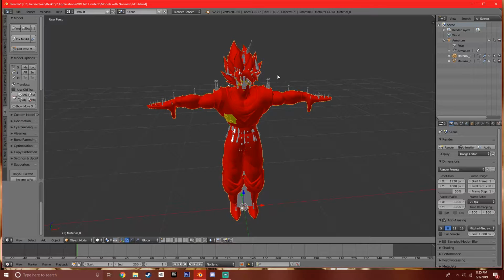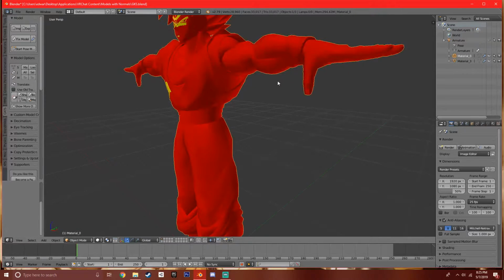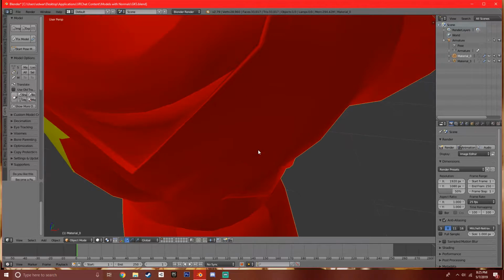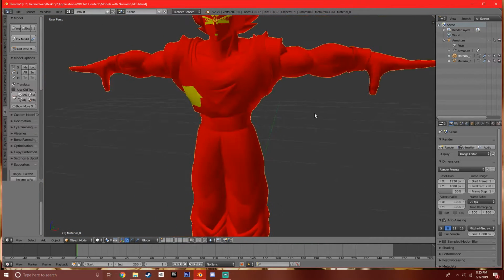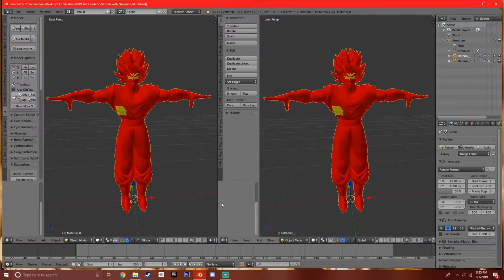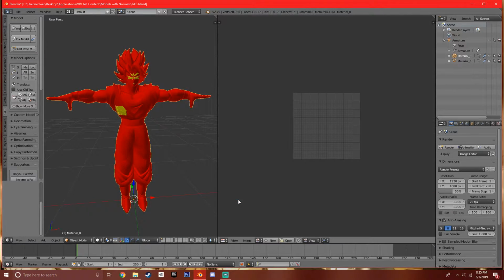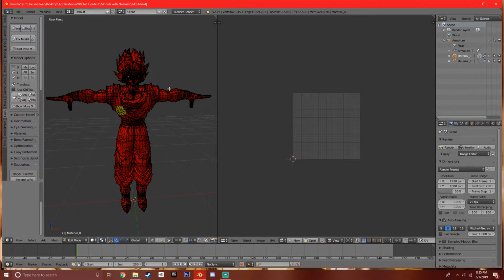First, you see material 1 right here. Go right here. Do you see these 3 little lines? Click that, drag that out. See this little cube right here? Click that, and then click UV/image editor. After you do that, make sure you're in edit mode, which you can enter by pressing Tab.